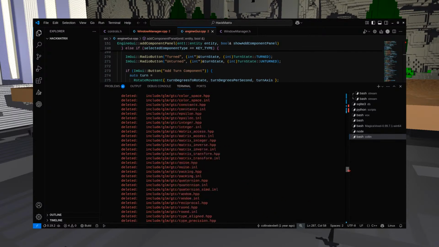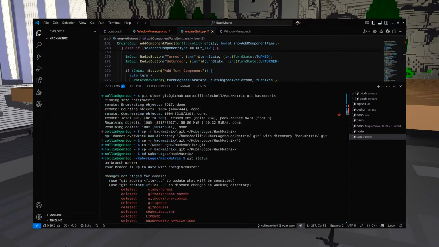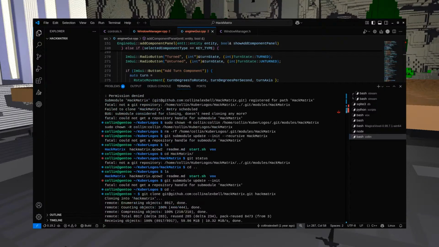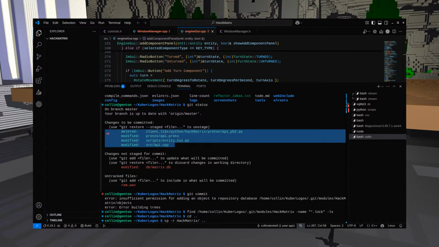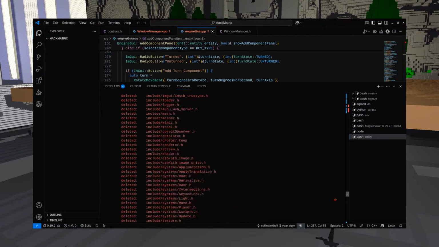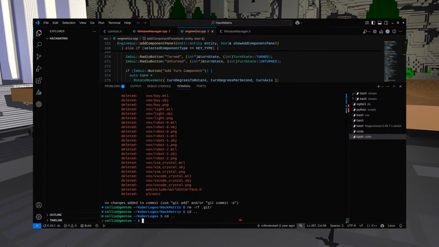Alright, I can just move this to the new HackMatrix. What was the status? Client libs. All of that. And the database. The database needs to move too.